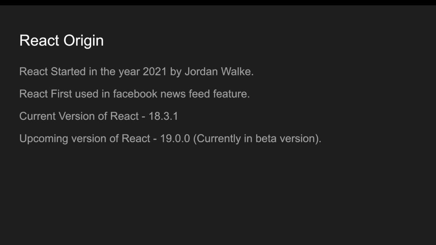And the current version of React is 18.3.1. There are a lot of changes after 16. We'll talk about all of them, but as per the current documentation and as of the time of recording, the current version of React is 18.3.1 and the upcoming version of React, which is in beta, is 19.0.0. That is the upcoming beta version, and it has many more features.